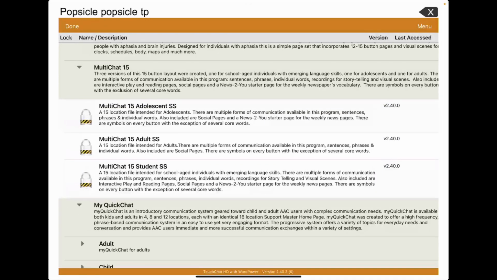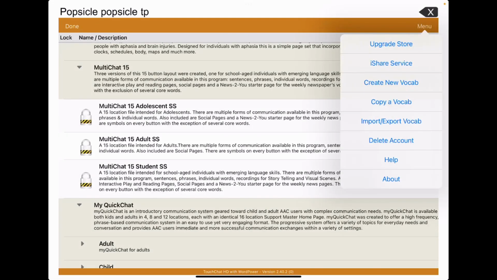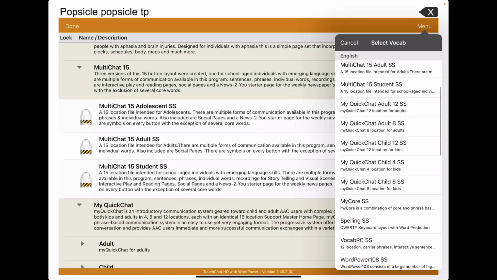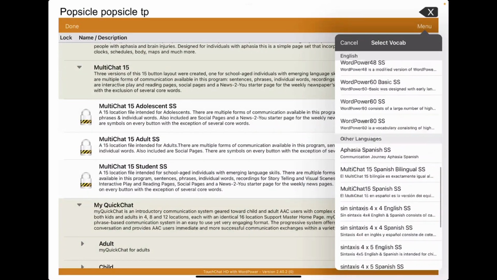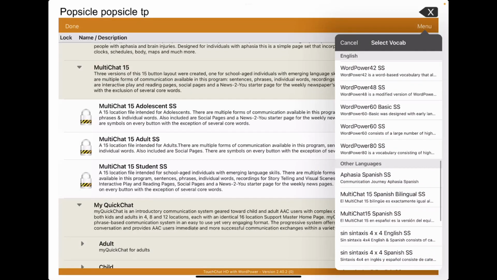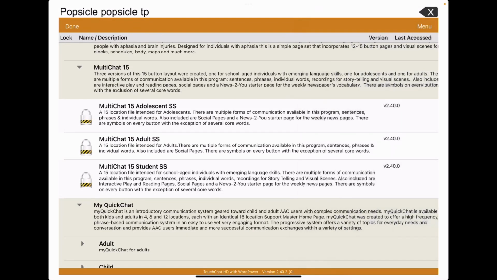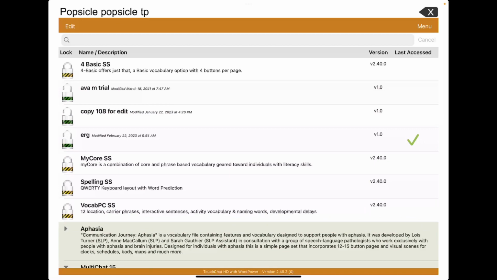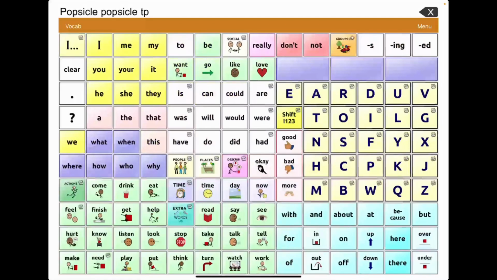So what we're going to do when we start is we're going to do menu, and we're going to copy a vocabulary and choose that vocabulary that we want to be able to use, but then also customize. And we already did that with the 140. So I'm just going to go back to the one that I made for the 140, and I'm going to say it's done. I'm going to hit mine, and here we are in our 140.